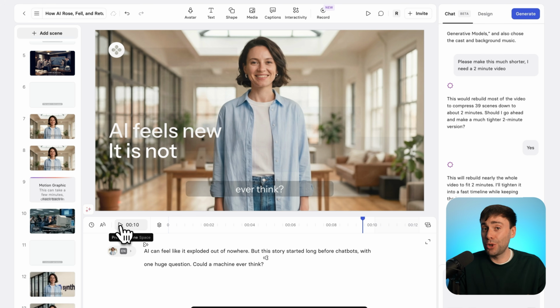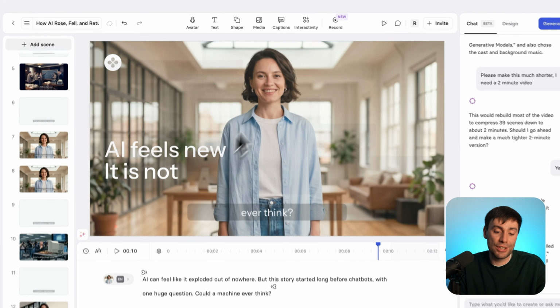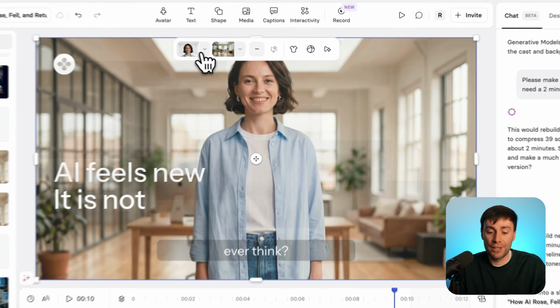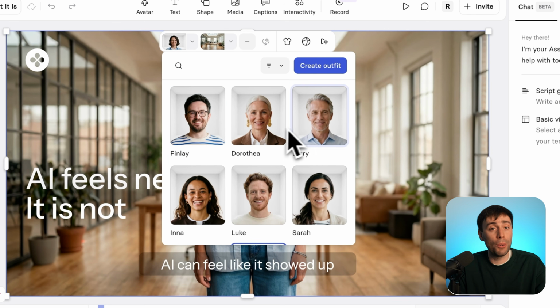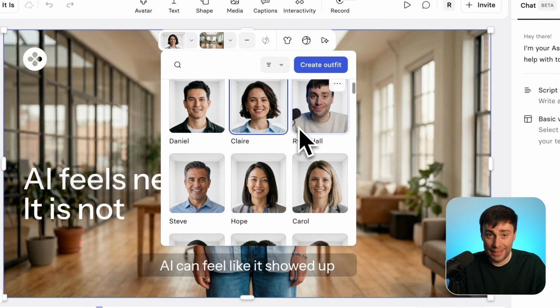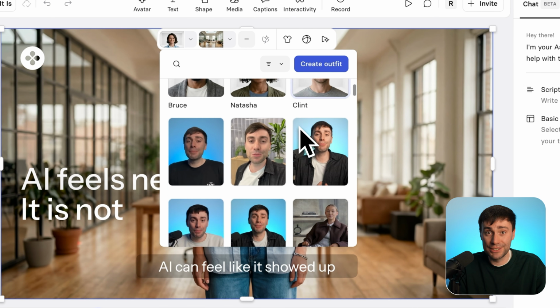But I can now also completely customize my avatar's outfits and location, or even change it to a completely new host. All I need to do is select my current avatar on the canvas and open up the avatar's menu. And if I go one step backwards, you can see all of the different options for AI hosts for your videos. There are literally hundreds of different avatars to choose from.